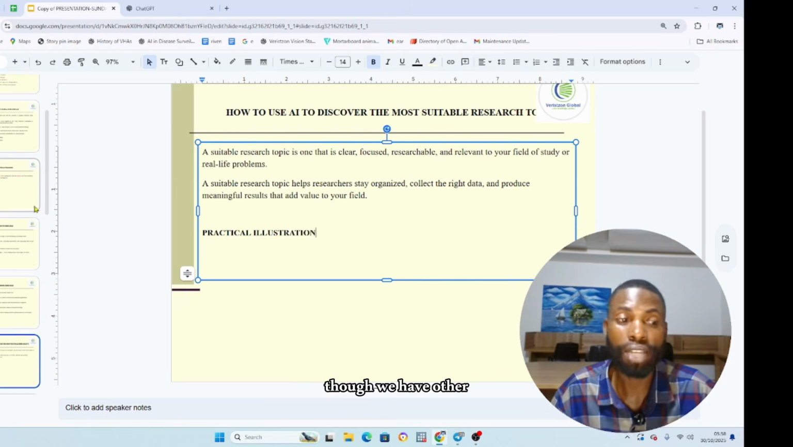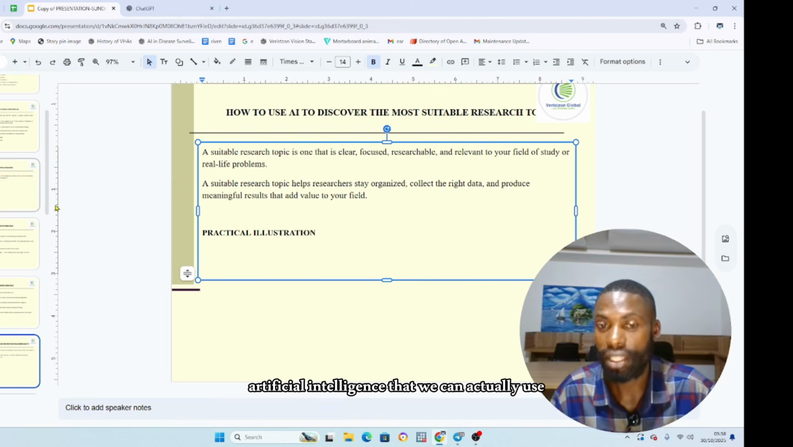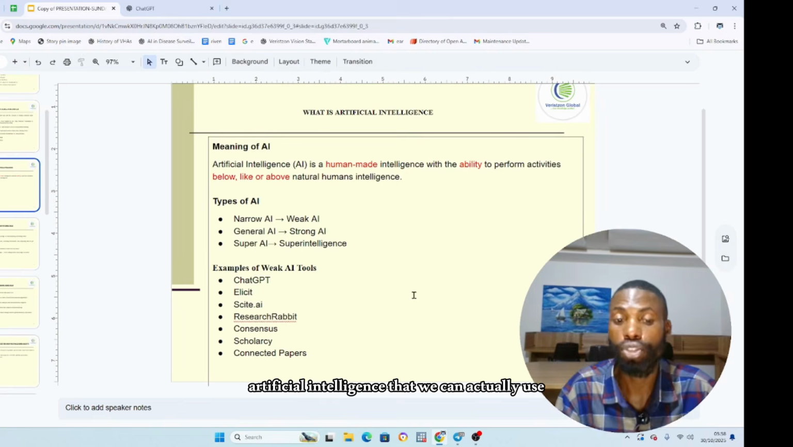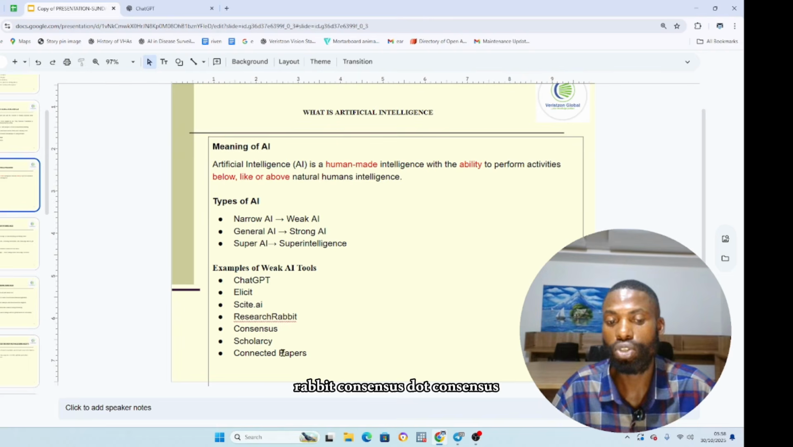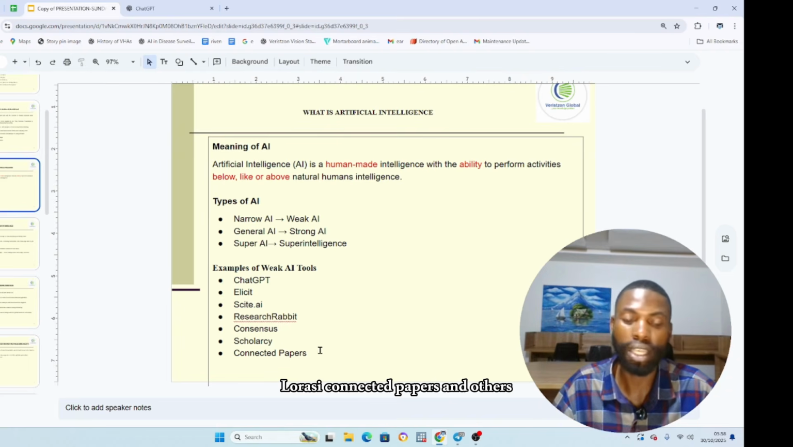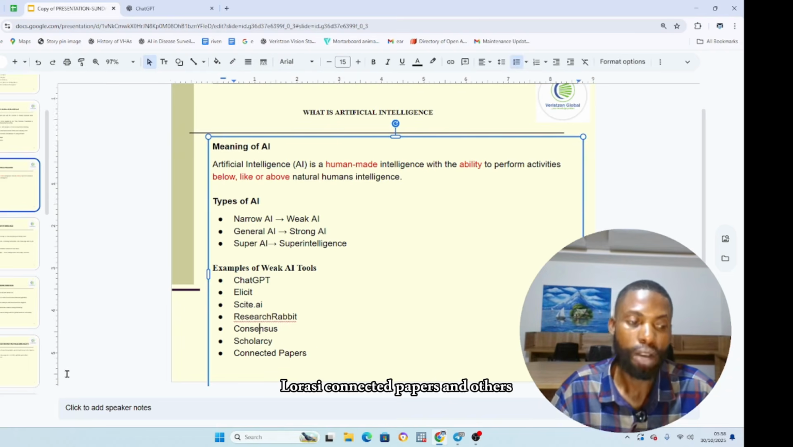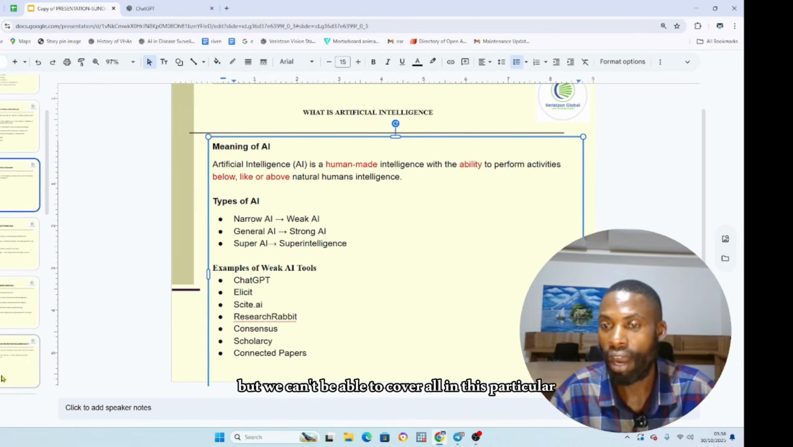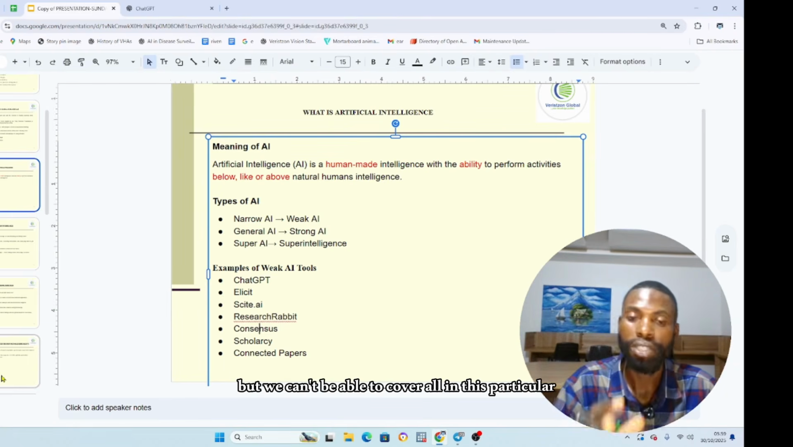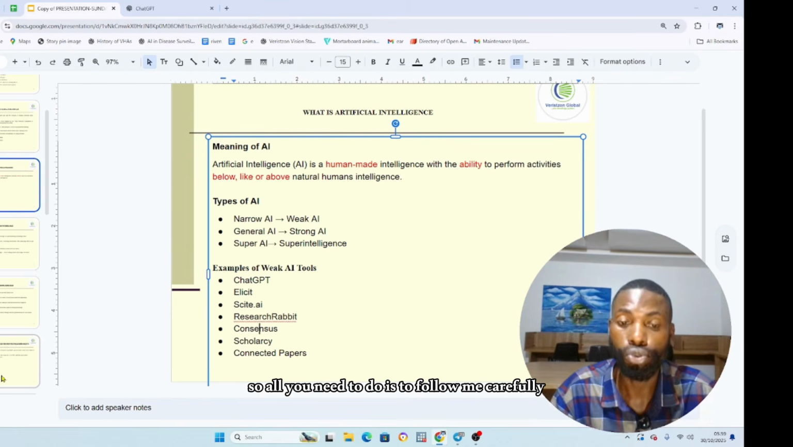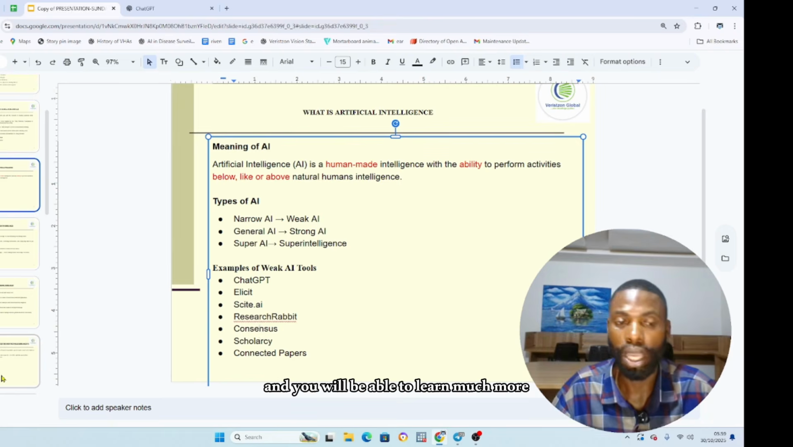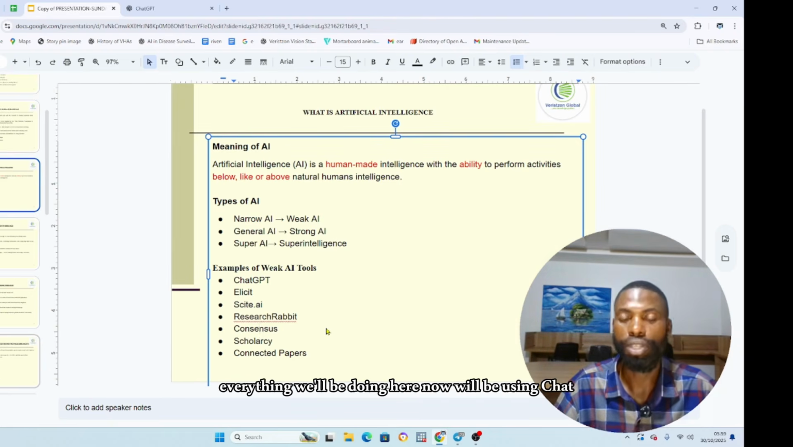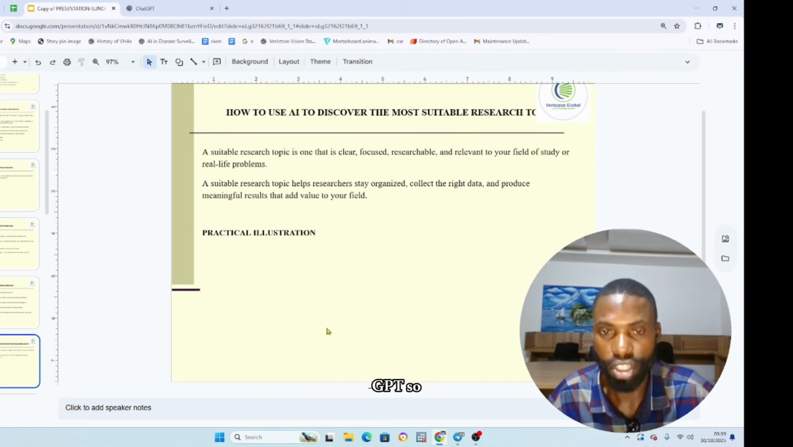Though we have so many other artificial intelligence tools that we can use for research purposes, like Elicit, Sci.ai, ResearchRabbit, Consensus, Scholarly, Connected Papers, and others, we can't cover all of them in this particular session. So all you need to do is follow me carefully, pay close attention, and you will be able to learn much more. Everything we'll be doing here will be using ChatGPT.